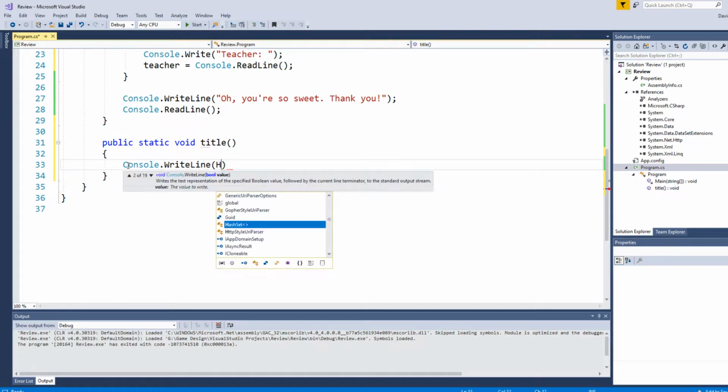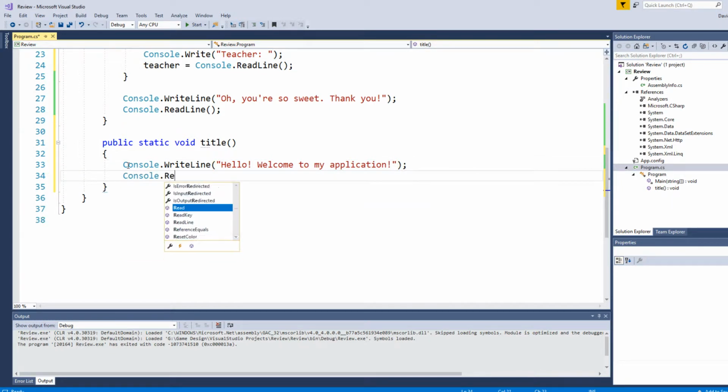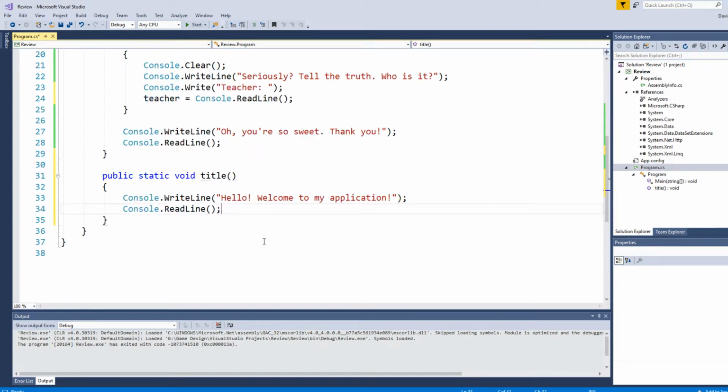console.writeLine, hello, welcome to my application. Okay. Now this looks pretty simplistic, but this will allow us to call this title method anytime we want.